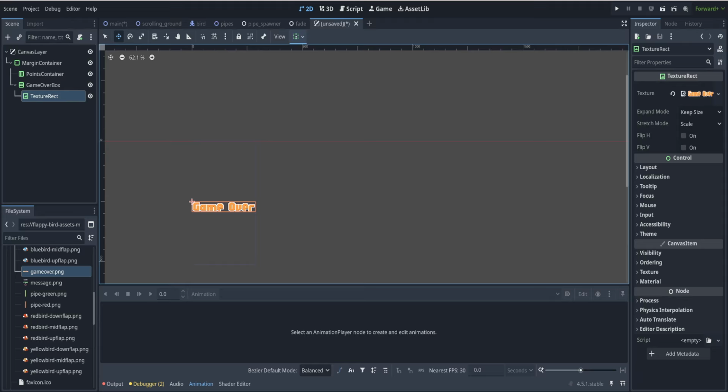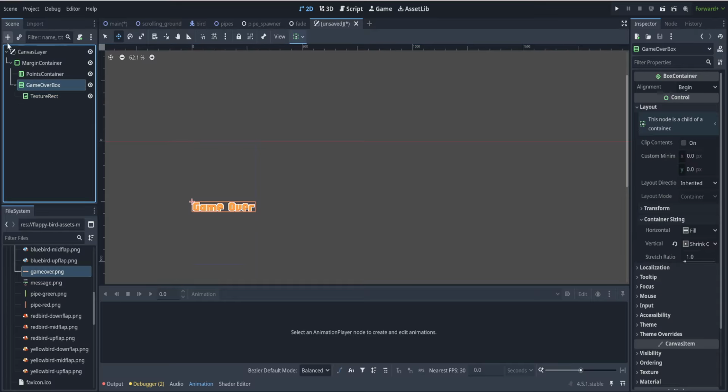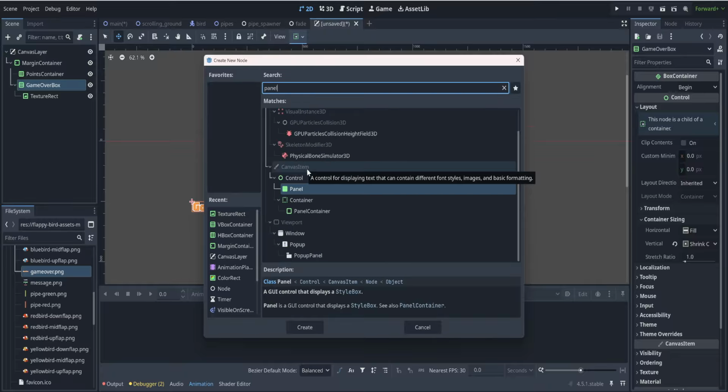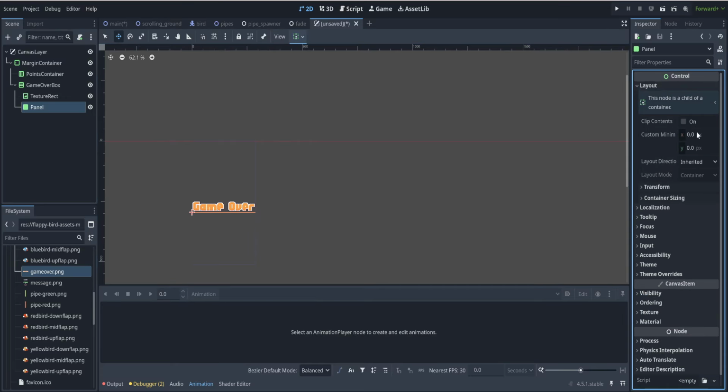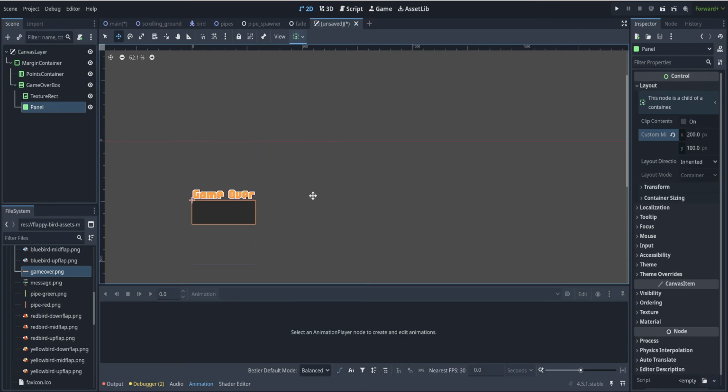Okay. Now, as a child of the game over box, let's add a panel as a child. So let's add a panel, create that, and let's set the size to 200 by 100. So that will be the custom minimum size. Let's go 200 by 100. Okay, so we've got nice space there for it.